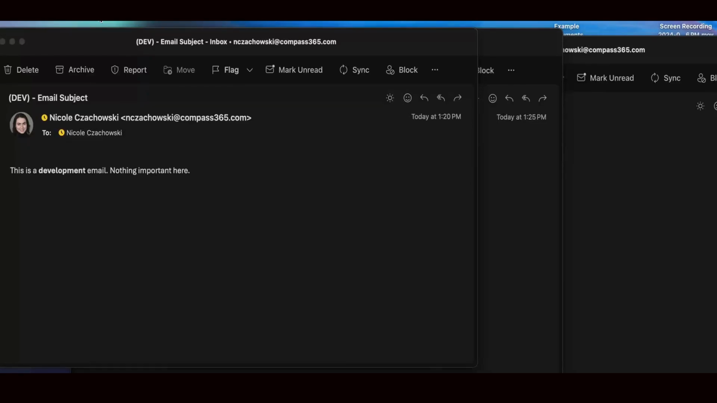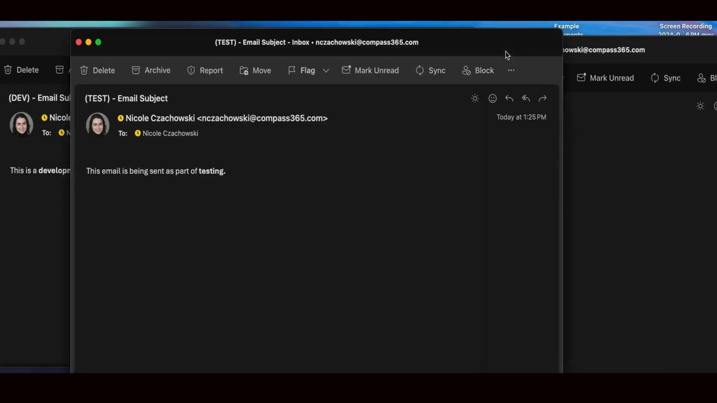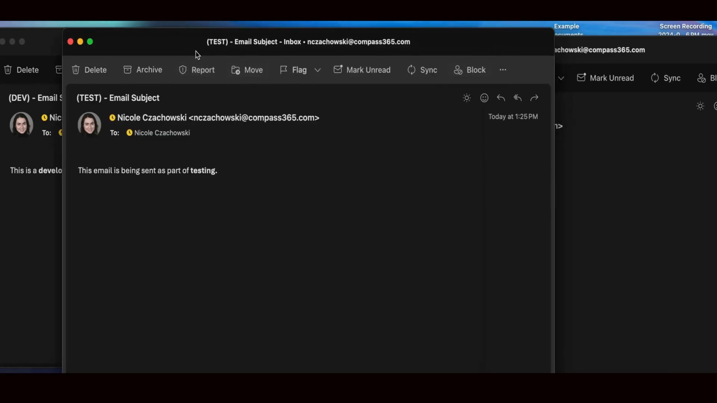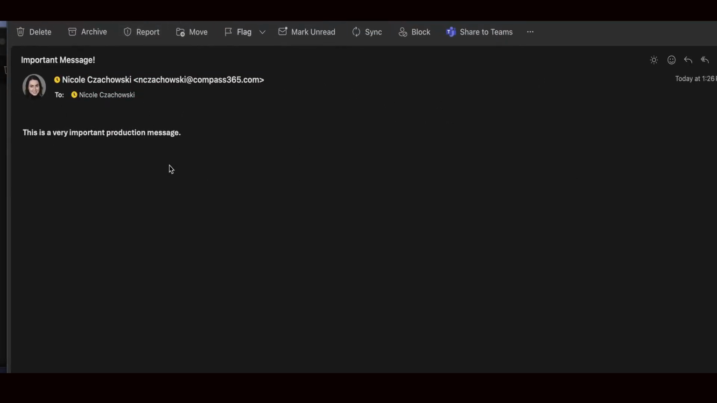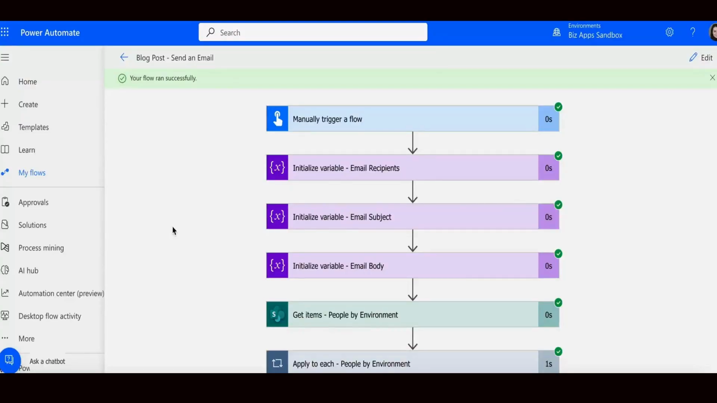I skipped ahead a little bit here of me running my flow three times for three different environment variable values for the environment. And here are the three emails that I generated. We have our development email with our dev prefix in the subject. We have our test email with the test prefix in the subject. And then we have our production email with no prefix because it doesn't really have that much value in the production environment. And that is all that I have to share today for this really simple sending an email flow.